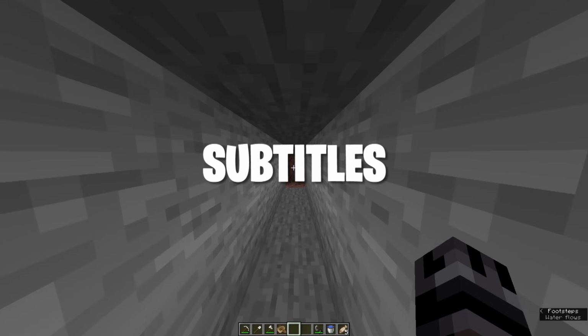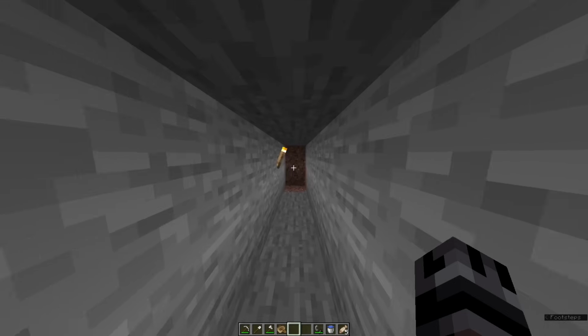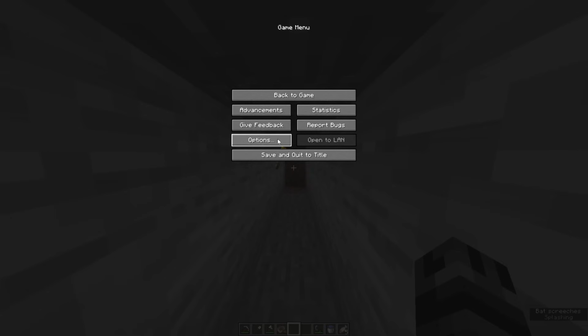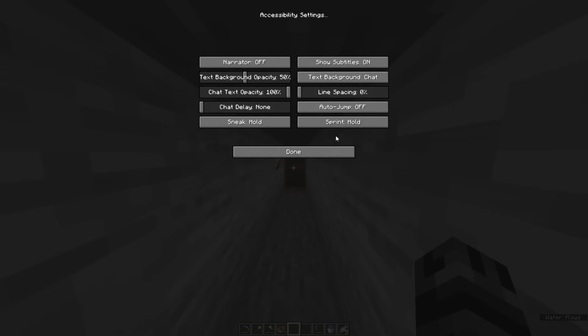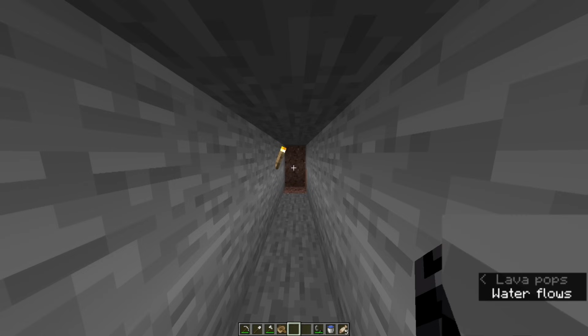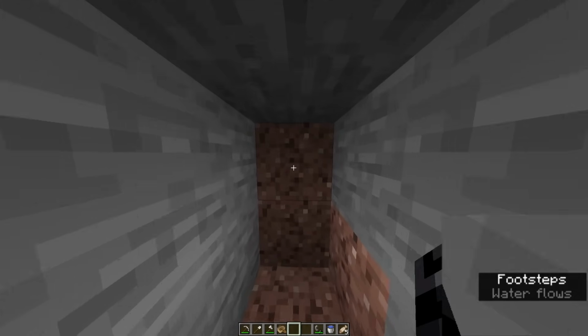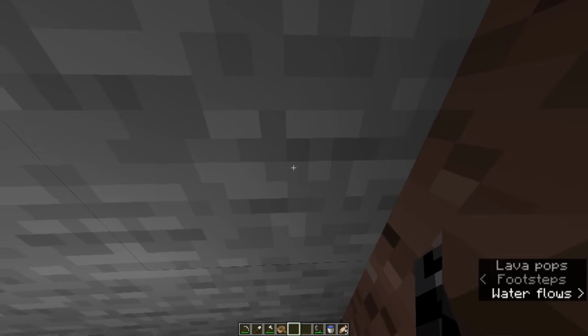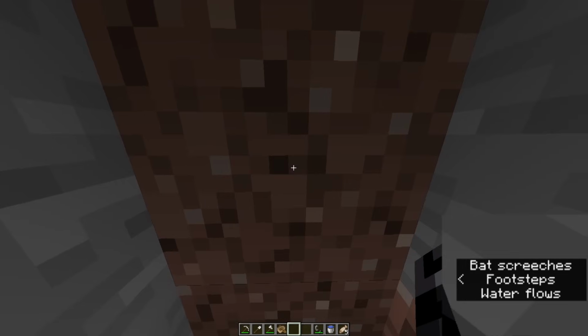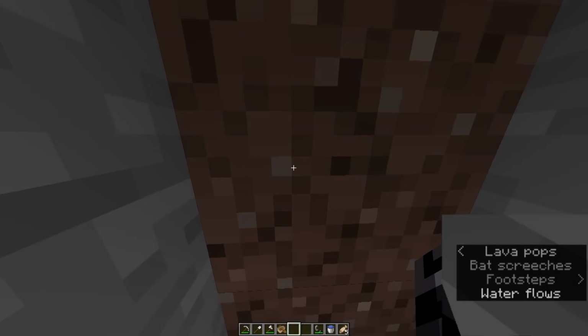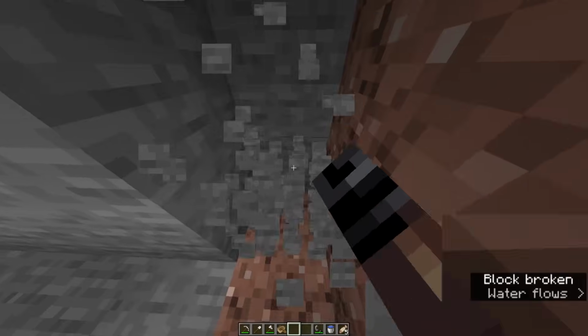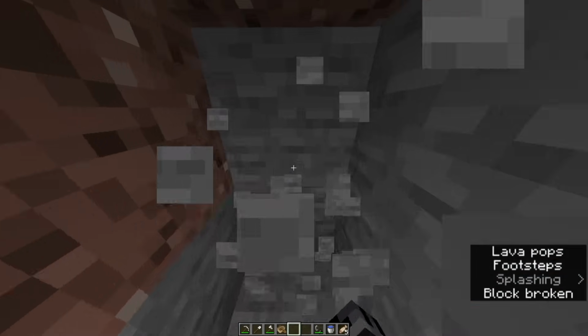So this next thing is super simple, but also incredibly helpful, and I feel like not enough people do this. All you want to do is go into the options and then accessibility settings and turn on subtitles. So now you can see in the bottom right of my screen, if I'm strip mining looking for lava because I want to go into the nether, I can see lava pops, and if I'm facing this way, then the lava pops will have a little arrow pointing to the left, so I already know it's this way, so I'm just going to dig through here.